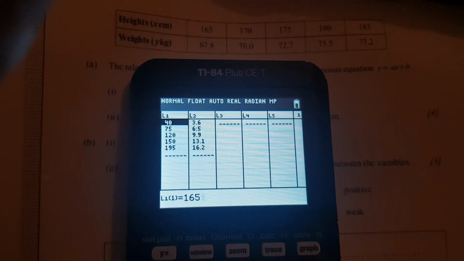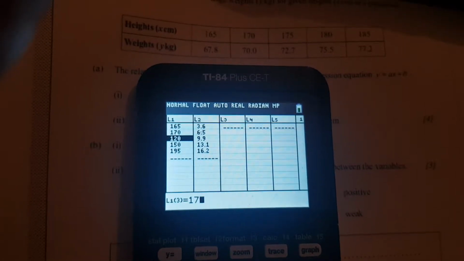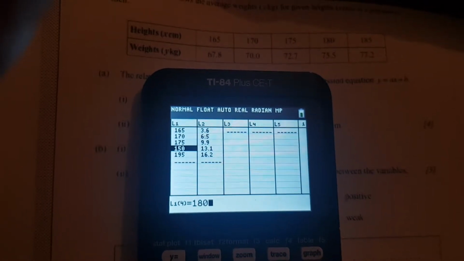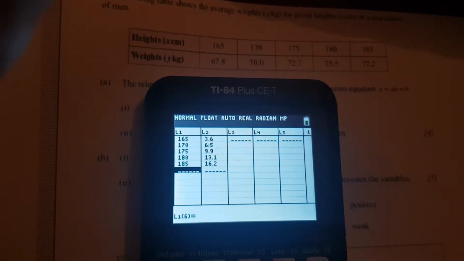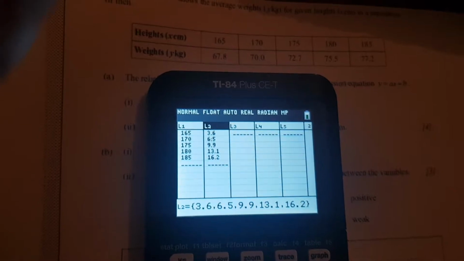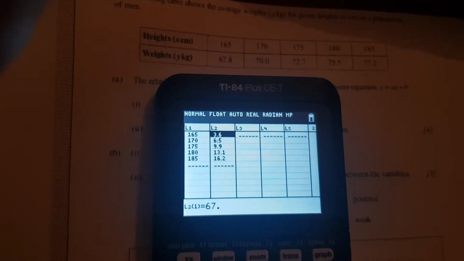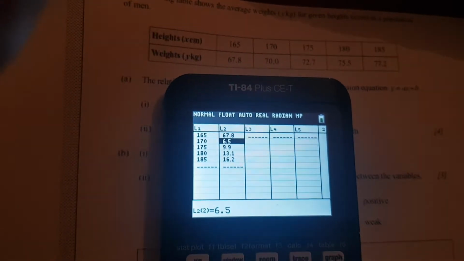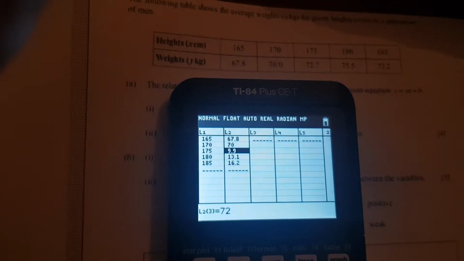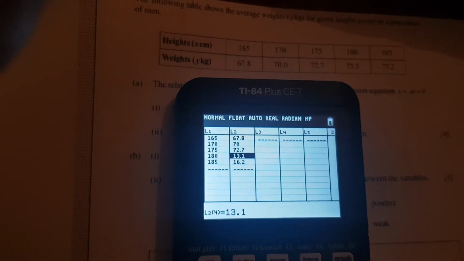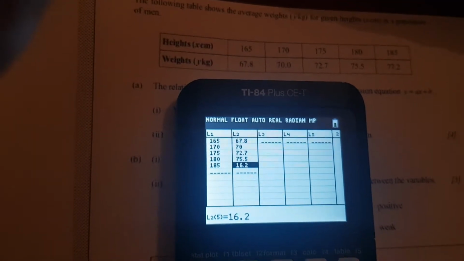165, 170, 175, 180, 185. In list 2, I'll enter the weight, which is 67.8, 70, 72.7, 75.5, 77.2.